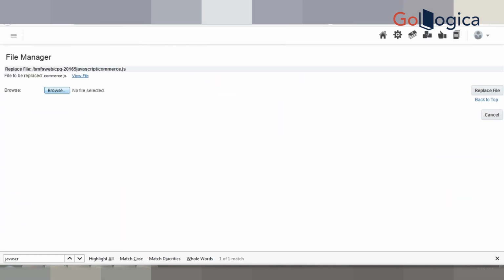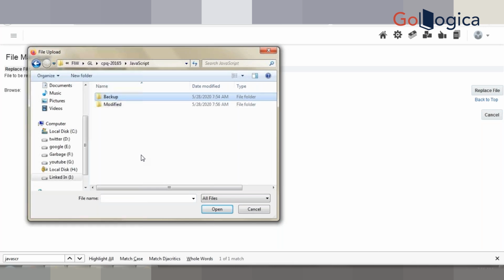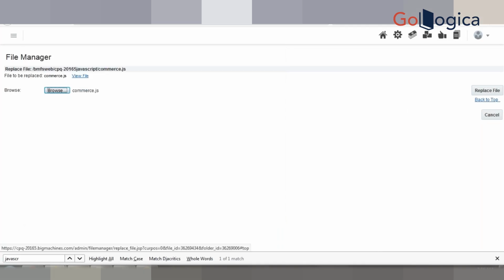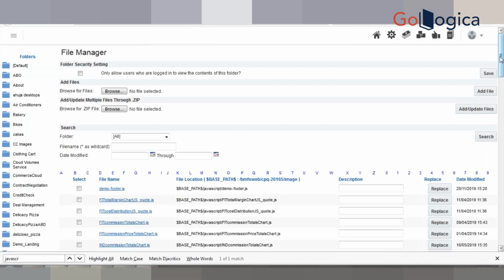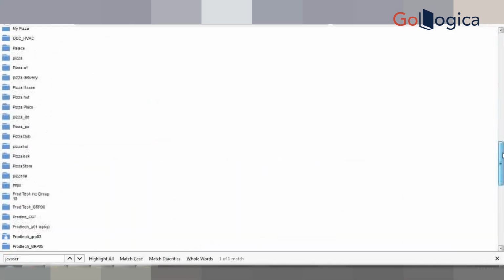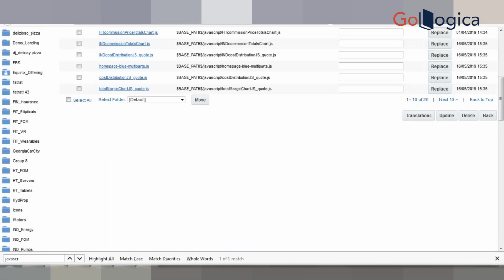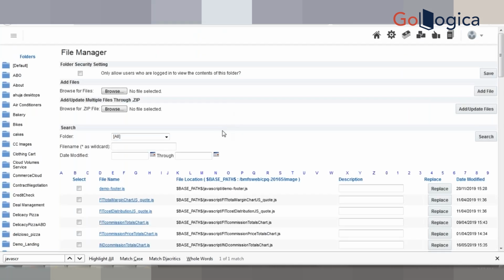Browse to the file that you want to upload. So I'm navigating to my changed file, I mean the updated file. Once you are done with the upload, on the right side you have this replace file action, right? Press it. Yeah, it's done. Once you are done, just for safety, press this update action, to make sure the changes got preserved in this file.